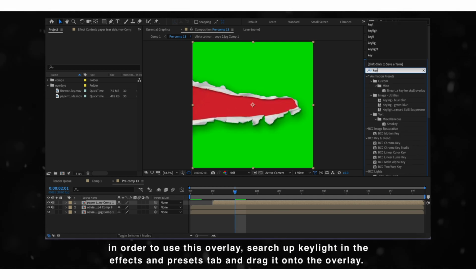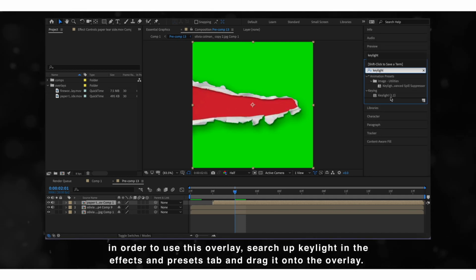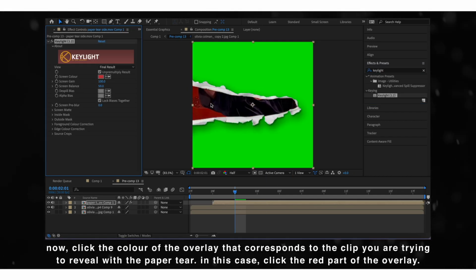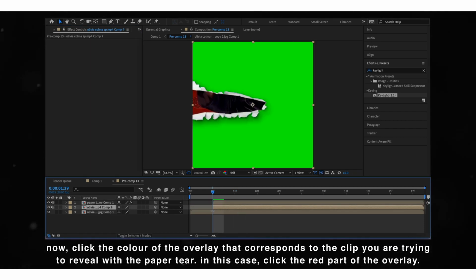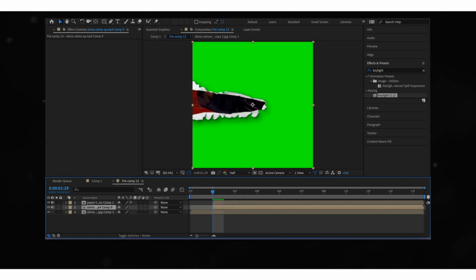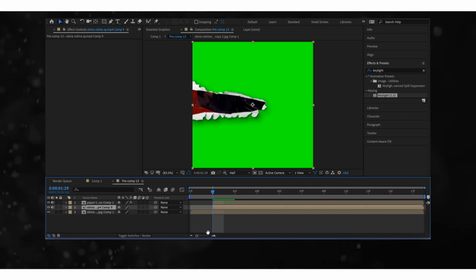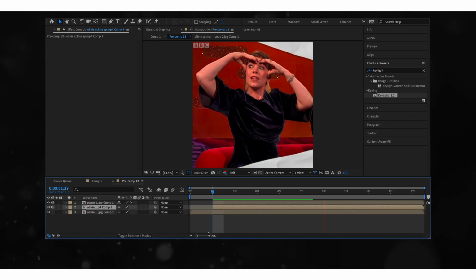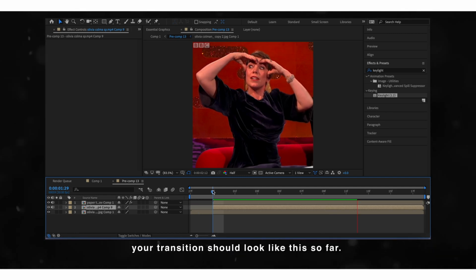In order to use this overlay, search up Keylight in the Effects and Presets tab and drag it onto the overlay. Now, click the color of the overlay that corresponds to the clip you are trying to reveal with the paper tear. In this case, click the red part of the overlay. Your transition should look like this so far.